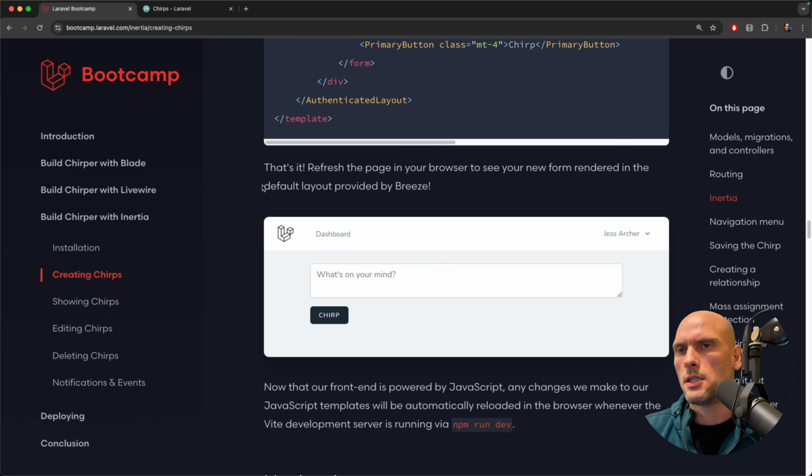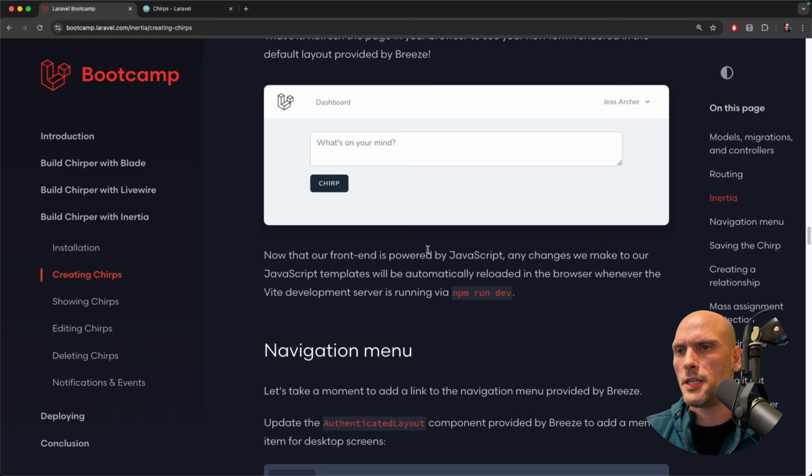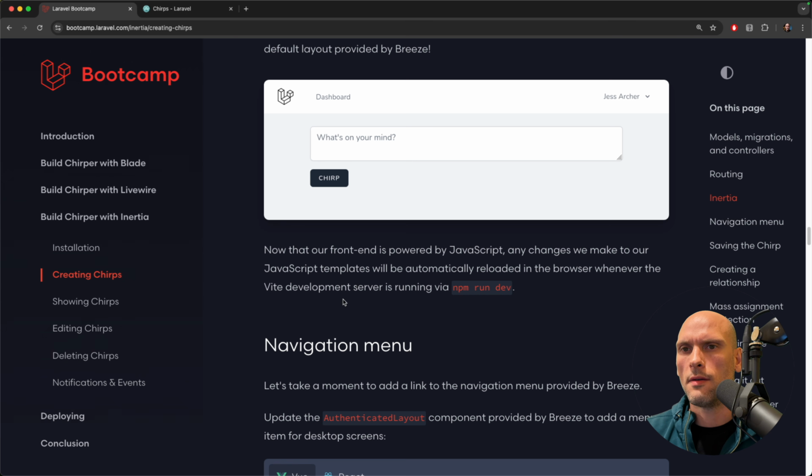And then let's see, so refresh your page, we did that. Now our front end is powered by JavaScript. Any changes we make on our JavaScript templates will automatically be reloaded in the browser whenever the Vite development server is running.